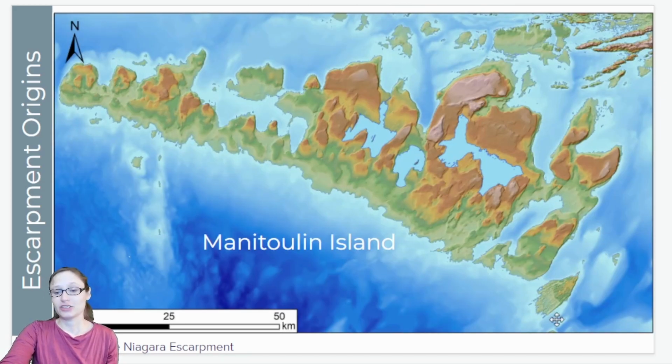As we go into Manitoulin, the escarpment gets a little bit harder to define, perhaps. It actually runs along the southern edge. Some of these cliffs are Niagara Escarpment.